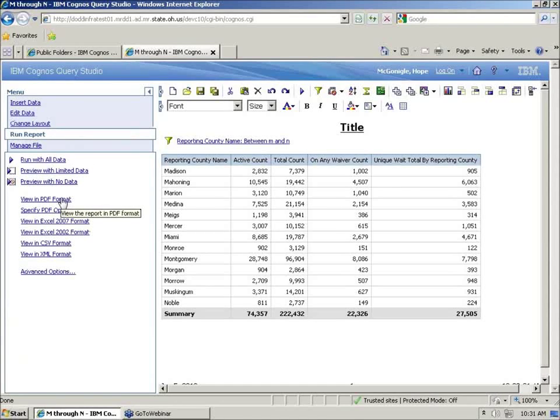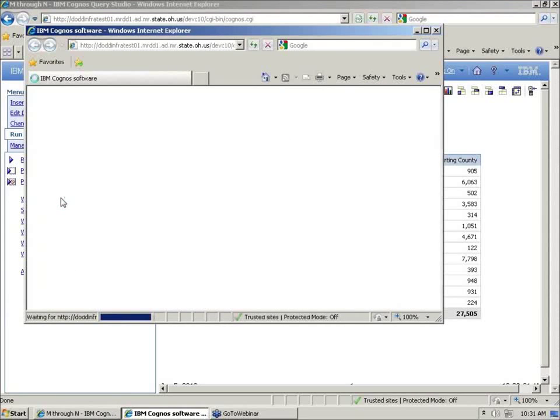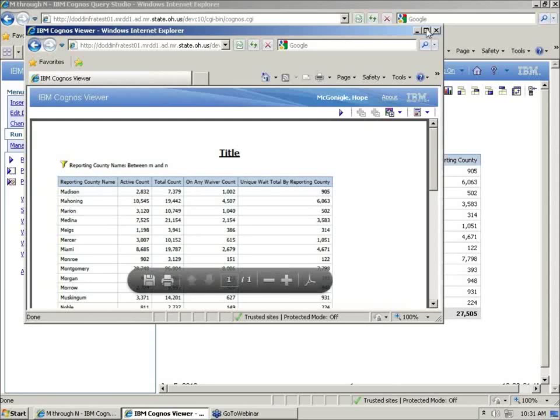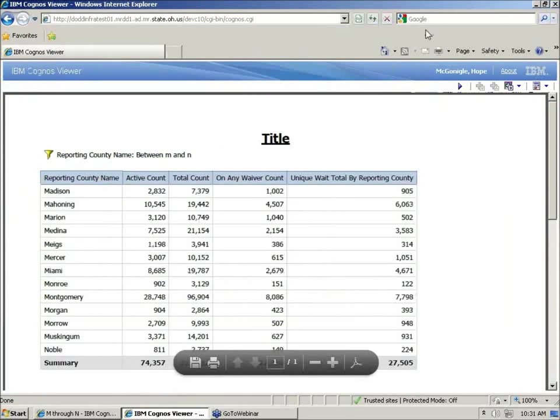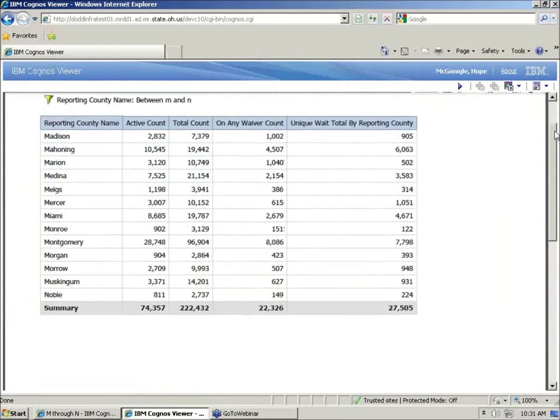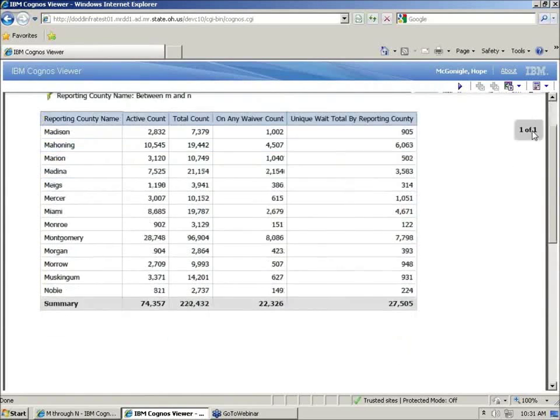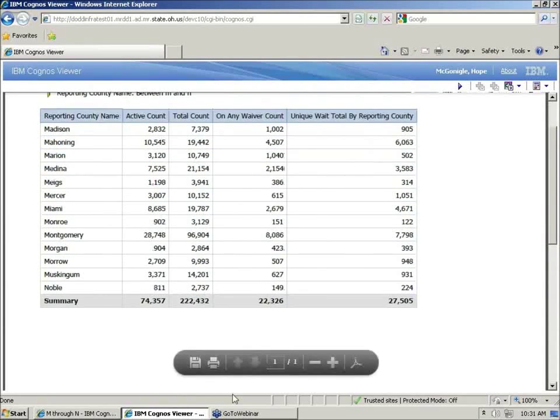You can view it in PDF format, and I'll go ahead and click on it so you can see what it looks like. It'll pop up. Here, I'll maximize it. And so there's your PDF right there. You can see it's still sort of embedded in your Cognos viewer. So what you'll do is you'll hover over it, and you can see, do you see how that appeared here? I'll come up here. Oh, there, it disappeared again.